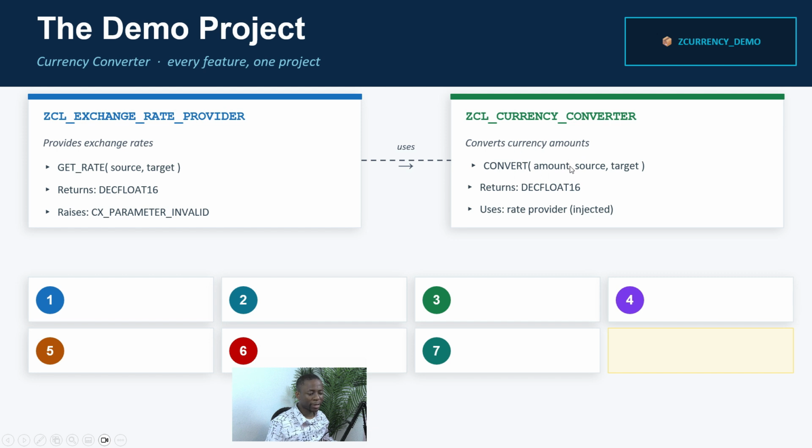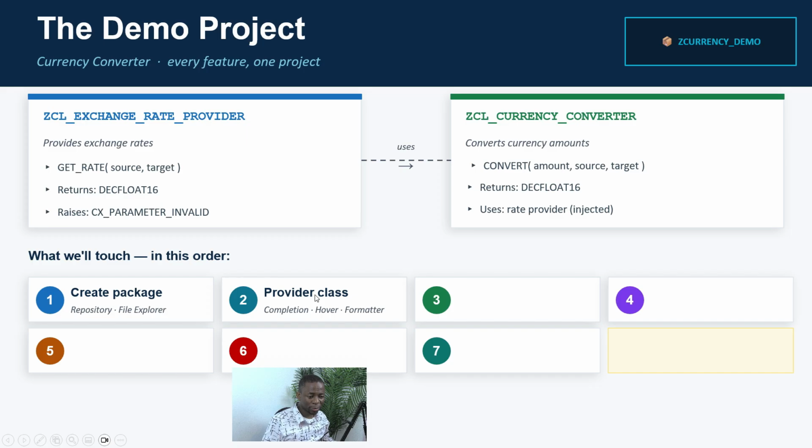So when you pass in amount, the source and the target, it converts it and then returns a decimal float. Okay, and it also uses rate provider, which is injected. So basically in our demo project, we need to use a package. We create the provider class. We look at how the completion works, the hover, the formatter works.